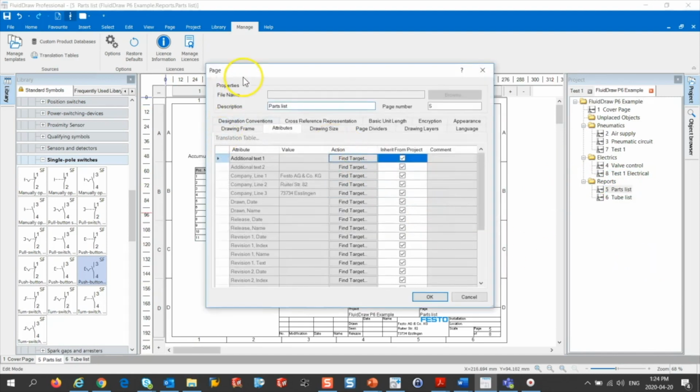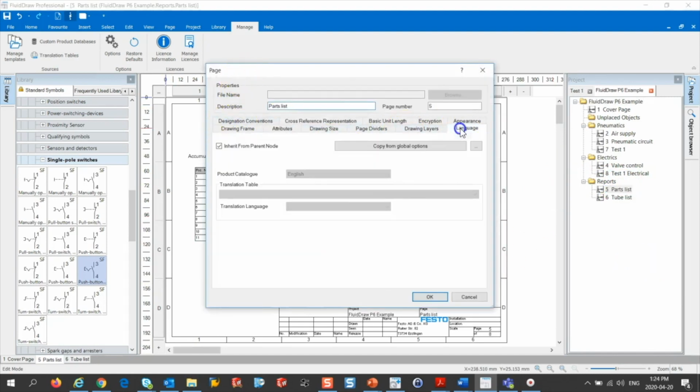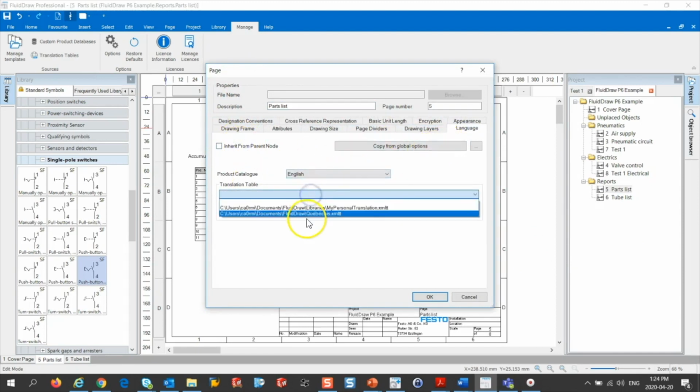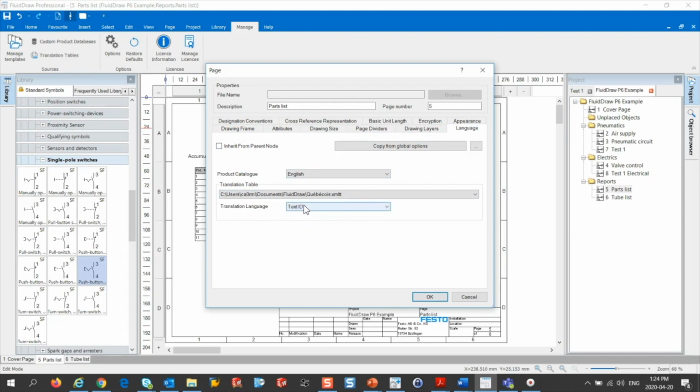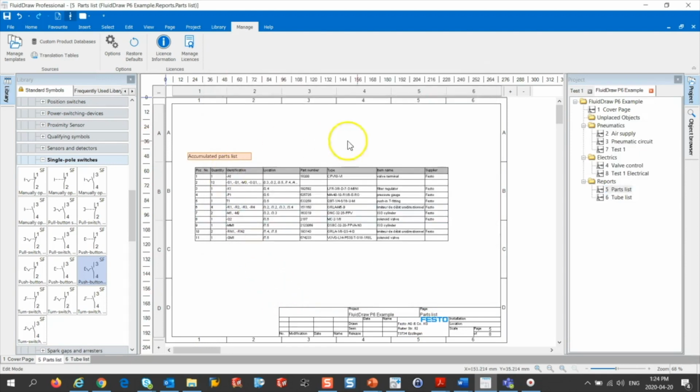So we're going to go into page settings. We're going to use languages. We're not going to inherit it from our parent. We're going to use a translation table. And the next thing is very important. We're going to select the translation we want to use. Now, the software goes in and translates the text that are there to be translated. Note that for translations that are not global, you will get the orange box indicating that you haven't provided a translation.